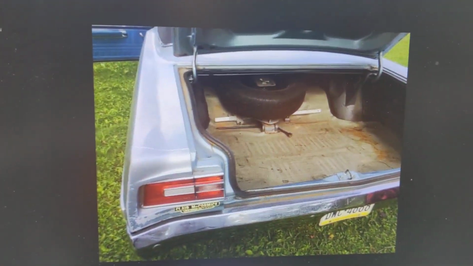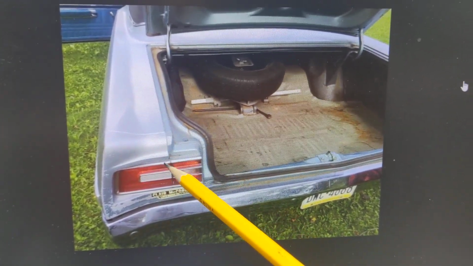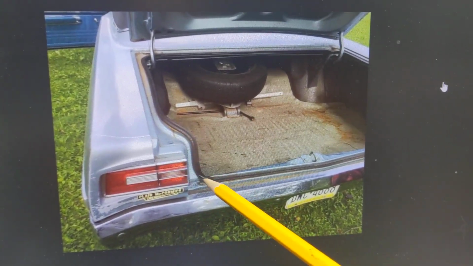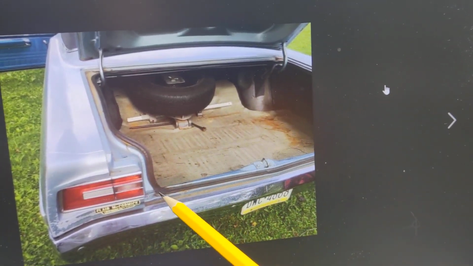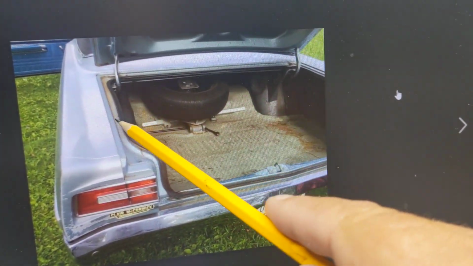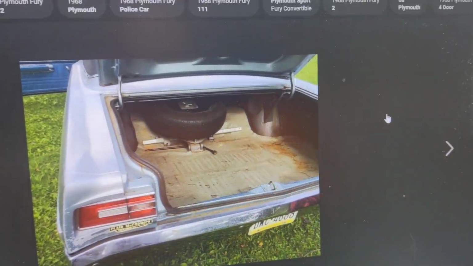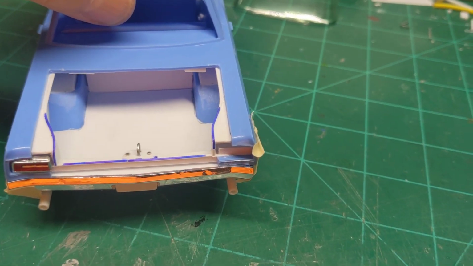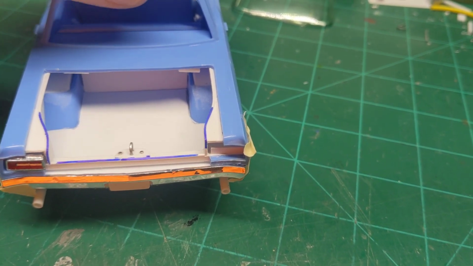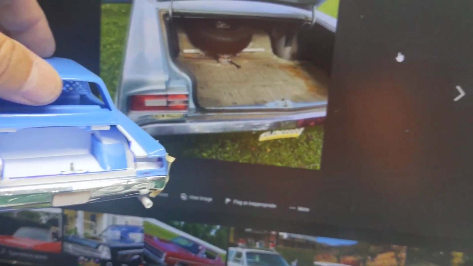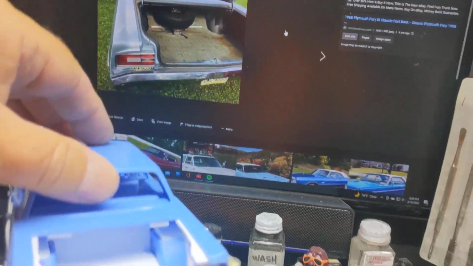But what I tried to do was replicate exactly what's going on here. The taillight is inside this little box, so to speak, and then the blue that I've highlighted is trying to replicate the weather stripping around the trunk lid. And I tried to get that pretty much as close as I could. It's not perfect, but I think it's going to be all right.